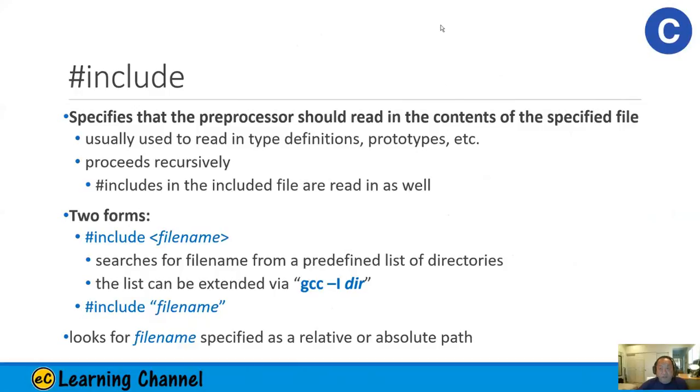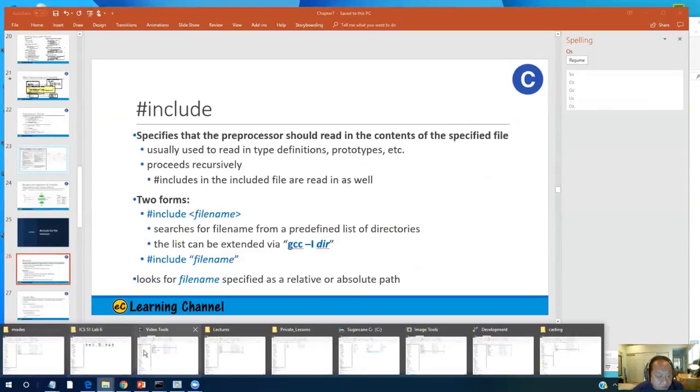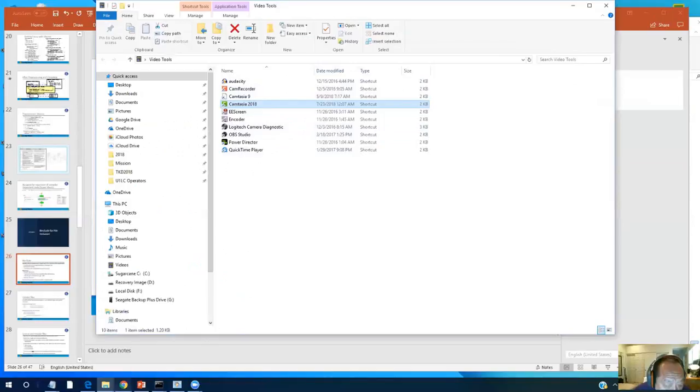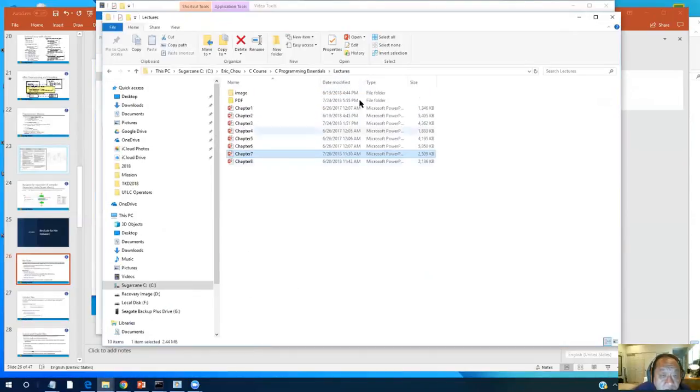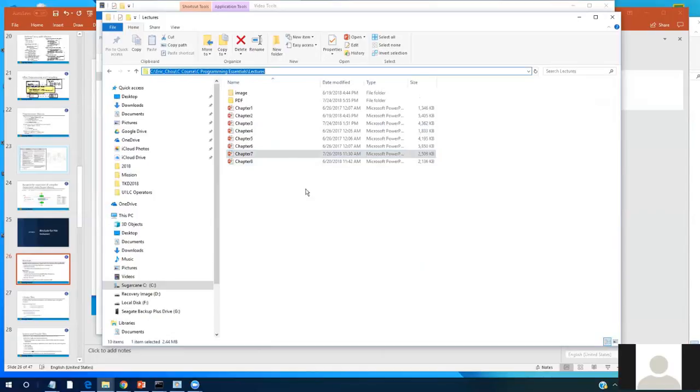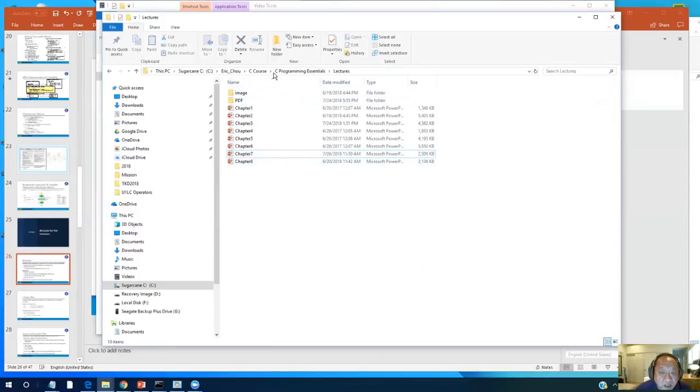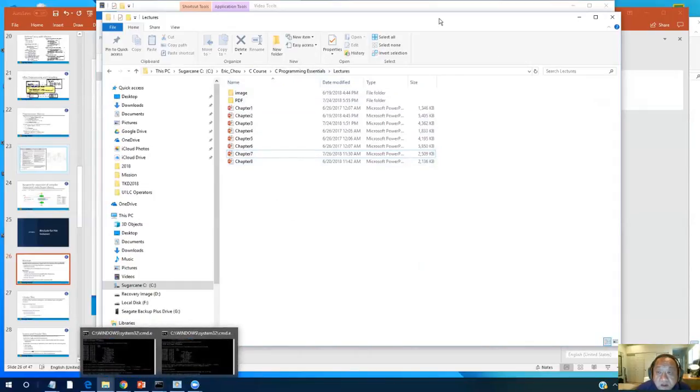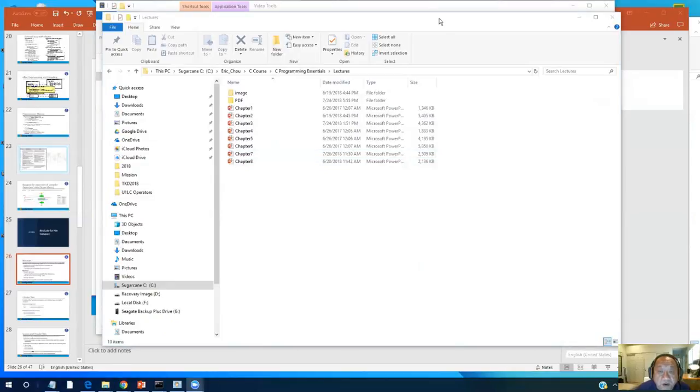What is the absolute path for a directory and what is a relative path? You don't know? You have a file folder, right? Let me pick one. This is an absolute path. It starts from your C root, Eric Jones. This is an absolute path. Absolute path means the whole path.